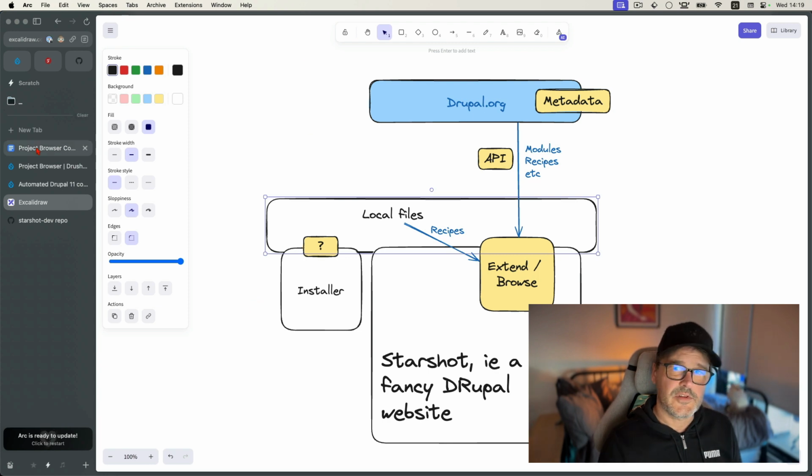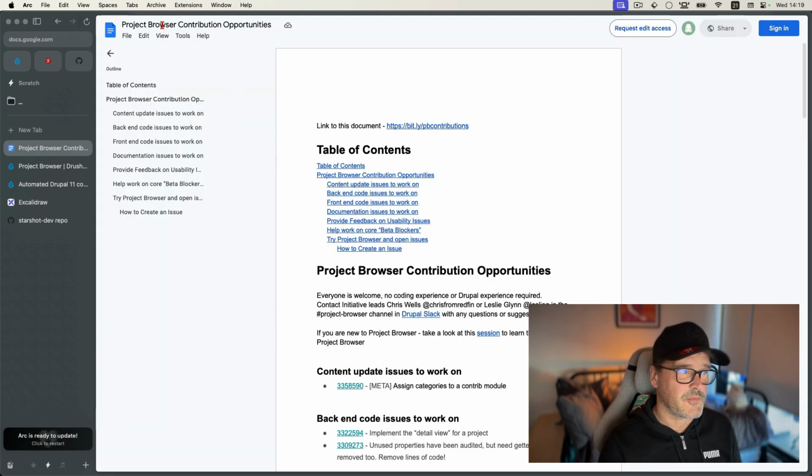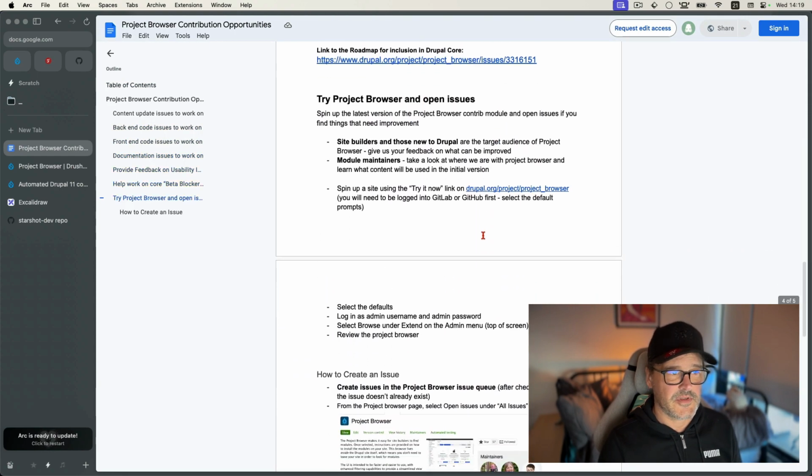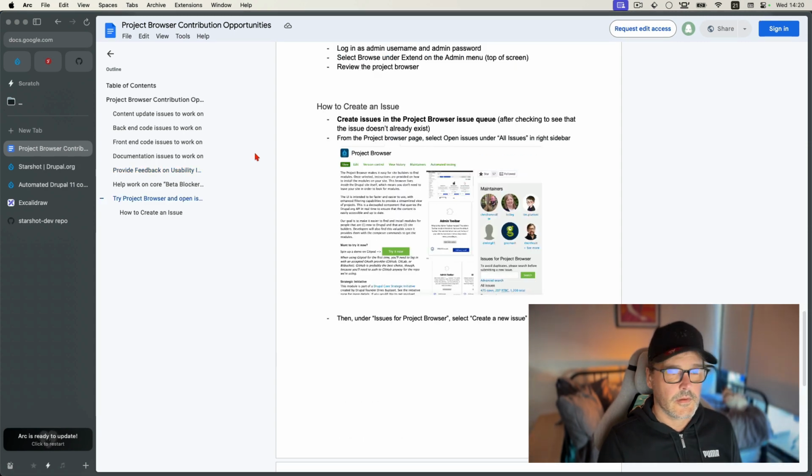There is also, if you jump into Slack, a link to this Project Browser contribution opportunity. This is a really great read, so have a look through that to see if there are areas that you want to work on.